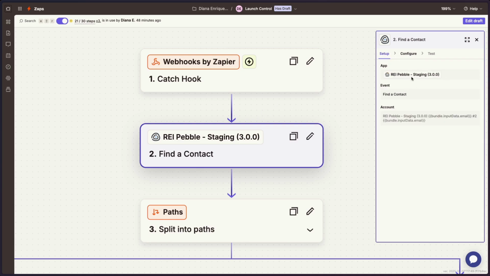It's going to ask you to log in. Yours is not called staging. It's just going to be REI Pebble. The event is to find a contact, okay? Then we're going to configure that step. We're going to base the contact to look for it based on the first name, the last name, even the phone number. But I'm going to actually edit this.